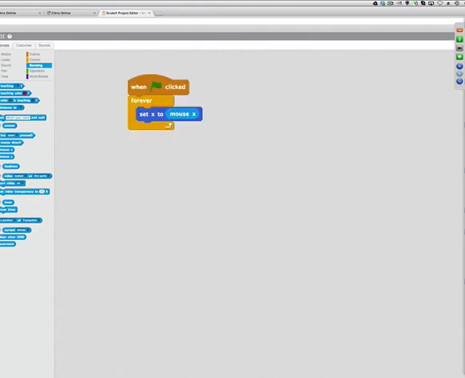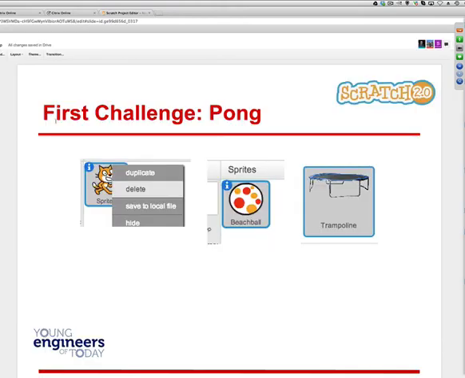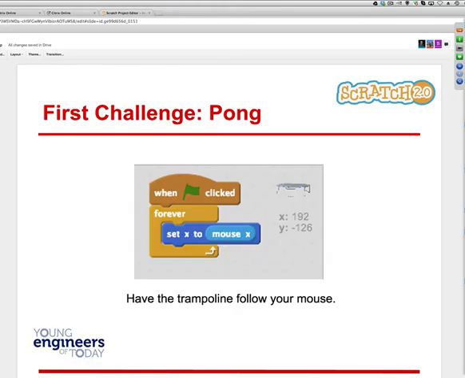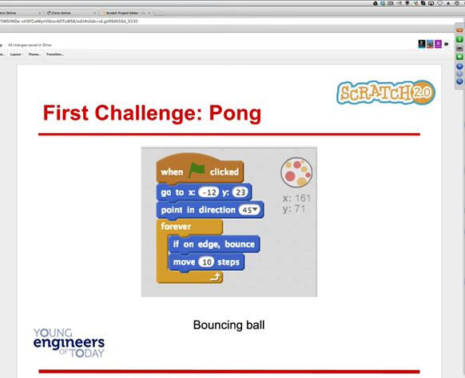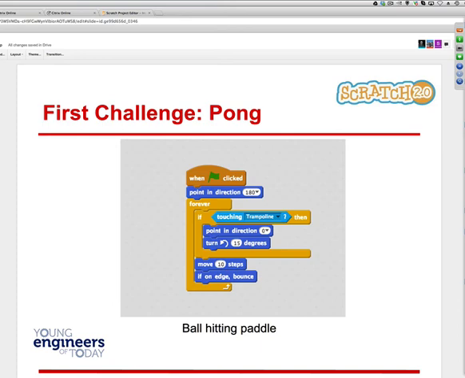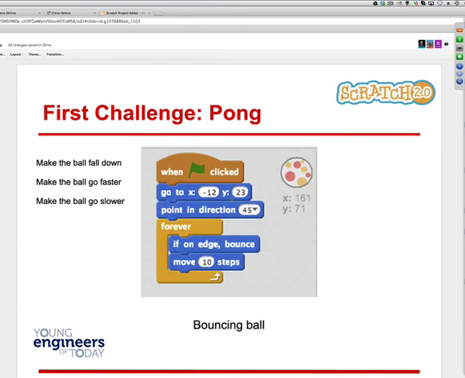Now move our trampoline there. We've got our ball. Now we need to write code for the ball. Now let's get the ball bouncing. What we're going to do is tell the ball right off the bat to go to a certain direction to begin with. Then we're going to point it in a direction, in this case, 45 degrees down. We're going to select 180 down. Then inside that, put a forever loop, and if on edge bounce, otherwise move 10 steps.